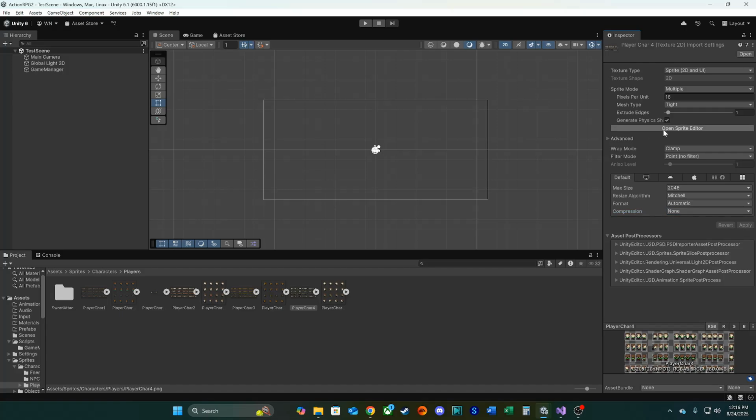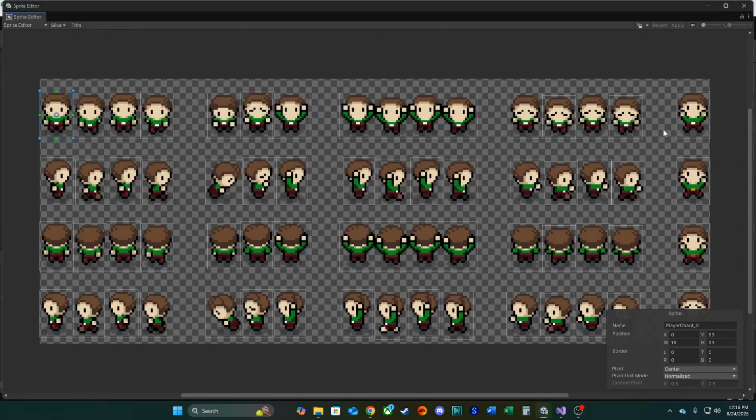Anytime you have multiple sprites, you're going to want to do this. And you can kind of see these little white border outlines. So what Unity tries to do is it tries to slice up your sprite sheet. And it doesn't do a bad job, but the problem is, like you can see here, it took all 4 of these and just made it one sprite. We don't want to do that. We want to do this ourselves.